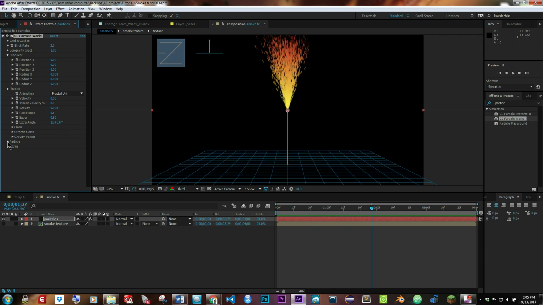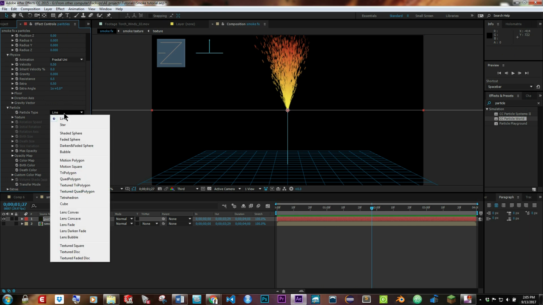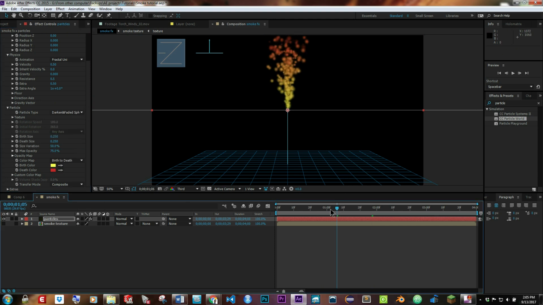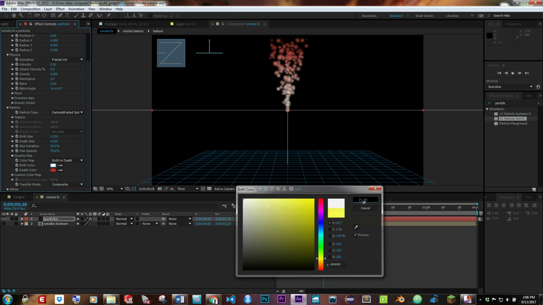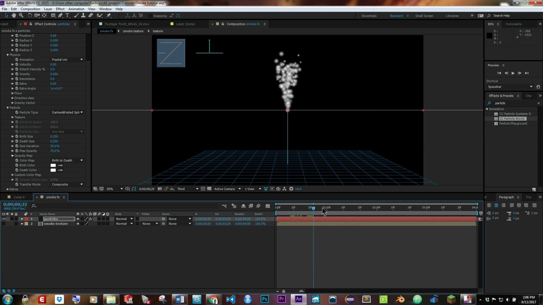Oh, and we need to change our particle settings here. We're going to change it from line to darkened and shaded sphere. There we go. And I'm going to just change this to white so it looks better for the moment. And that's basically our smoke.